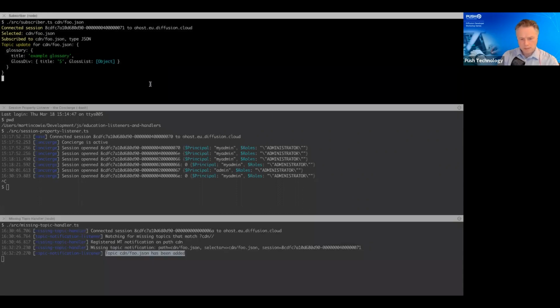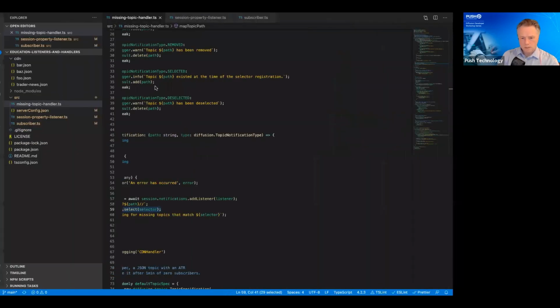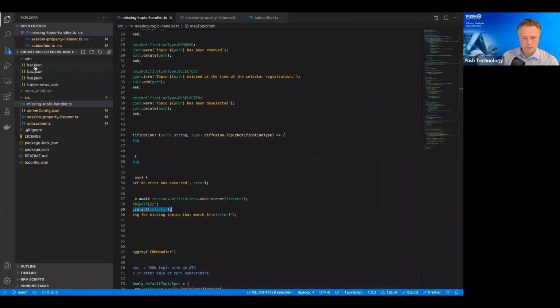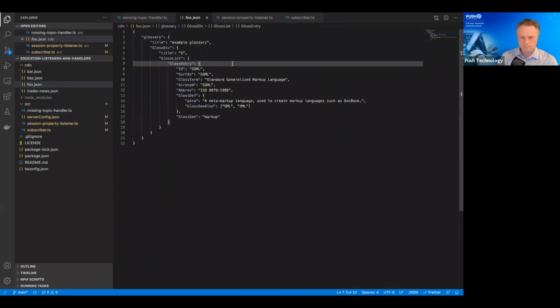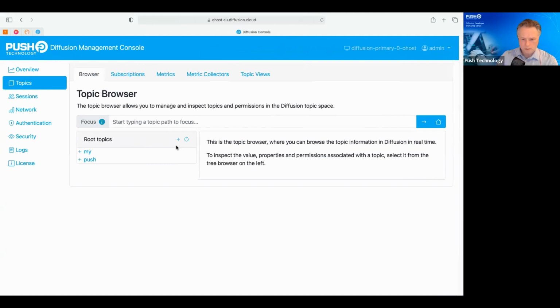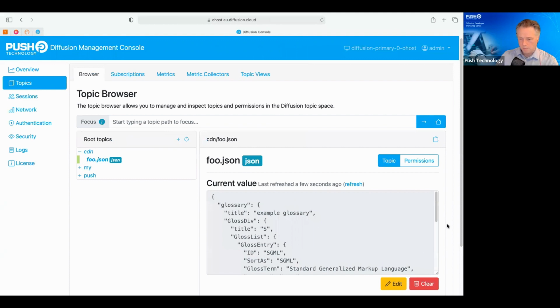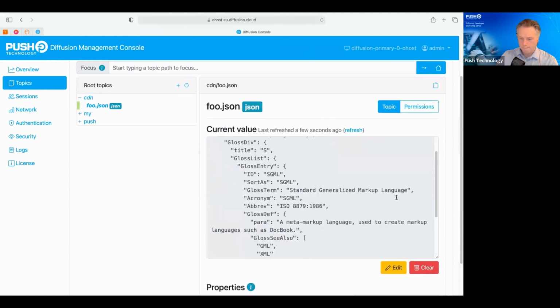Let's be clever now. What we're going to do now, just to prove that this is live, we're going to change the content of that. Here are the files. So here's foo.json. It's just a bit of JSON. In fact, we can see the same thing here. There we go. CDN foo.json. It's a live topic, got real stuff in it.